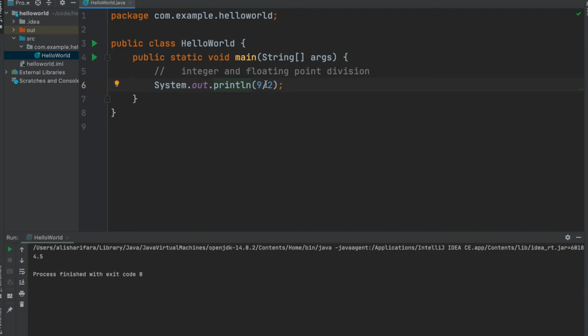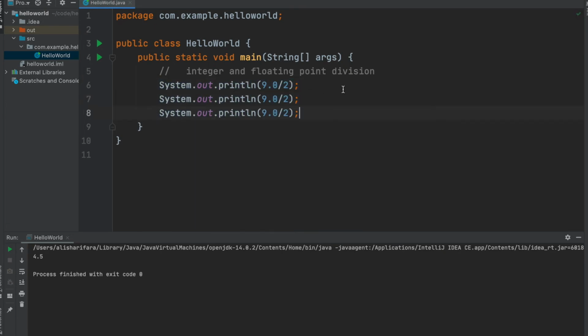And also, if we add just floating point to one of the numbers, it's just enough. We don't have to do it for all of them. So let me copy this line. For the first one, I'm going to add the floating point to the first number. To the second one, I'm going to add the floating point to the second. And in the last one, I'm going to add the floating point to both. The result of all these three print functions will be exactly the same. As you can see here, we will get 4.5, 4.5, and 4.5.